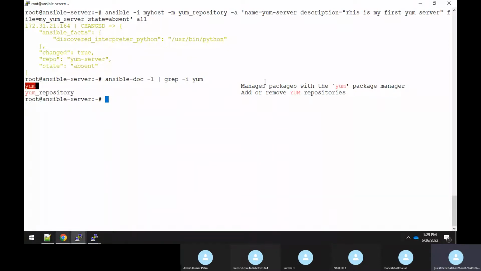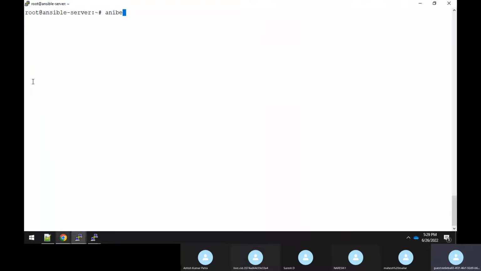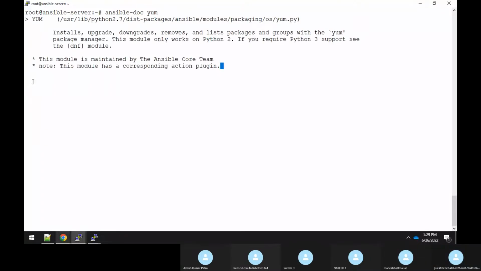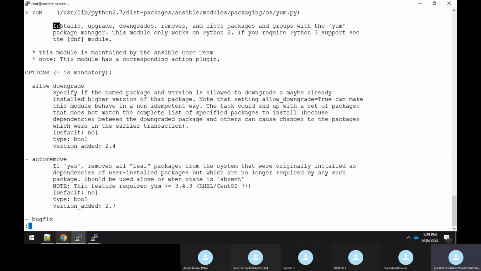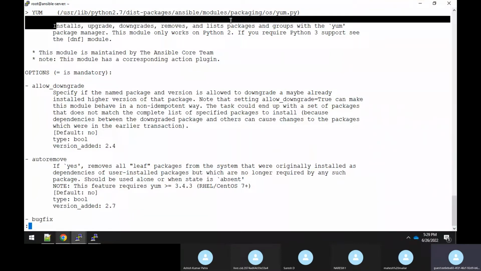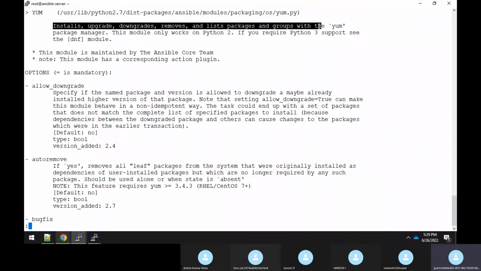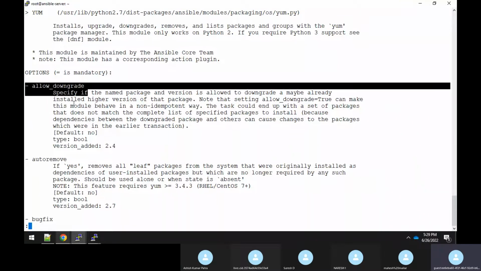It means that whenever you want to install any package in Red Hat or in CentOS, you can install it through the yum command. So let's see how I'll use this. Okay. So what I'll do, let me first go to the official document. ansible-doc yum. Come down. So it says that this is used for installing, upgrading, downgrading, removing the list of packages by using yum, right? And these are all the options.